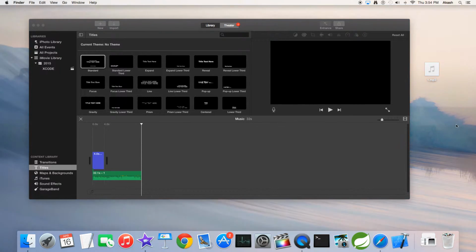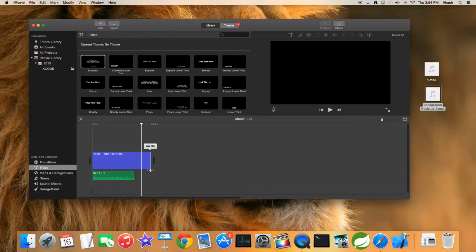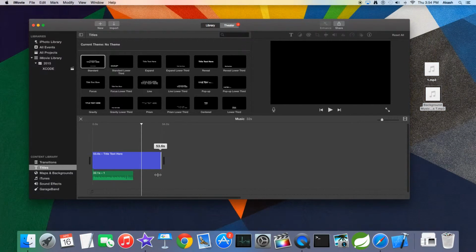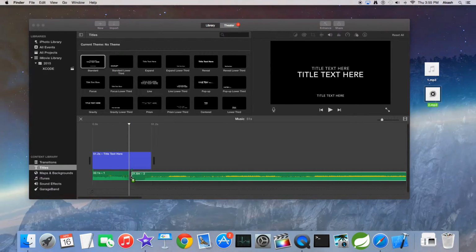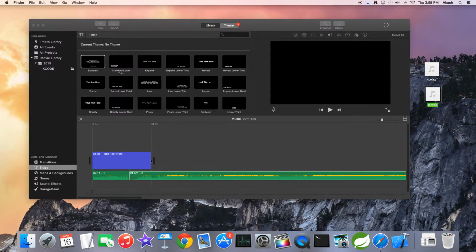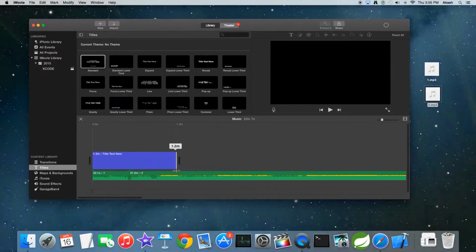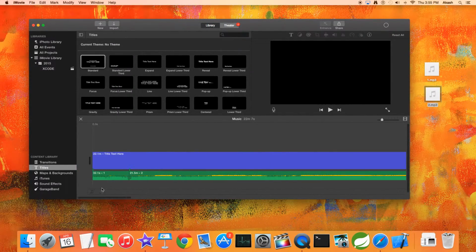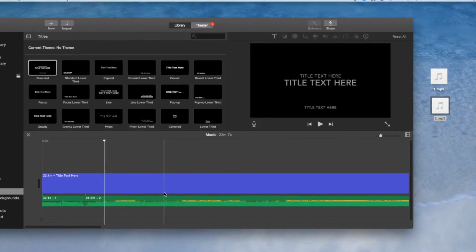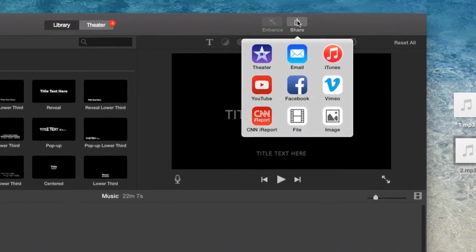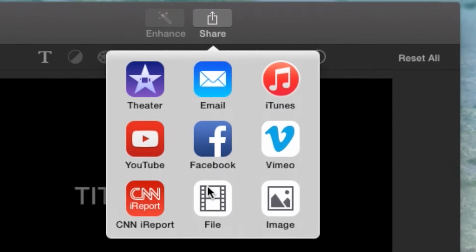Now once you drag in the title, put the second music right next to the first music that you put, the first song, and they both should be right next to each other, and then drag the clip more. Once it's at the end and aligned, on the top right there's a button that says share. Press share.